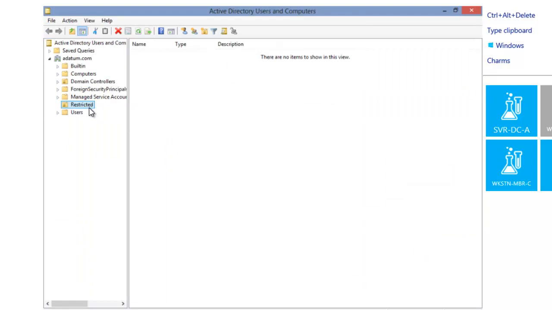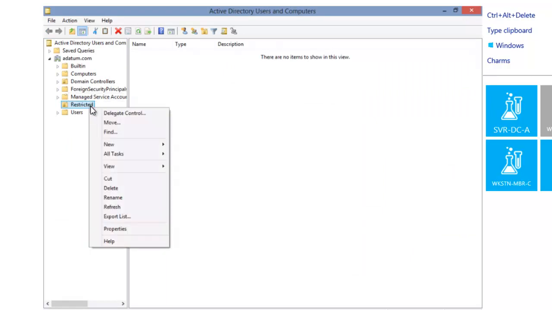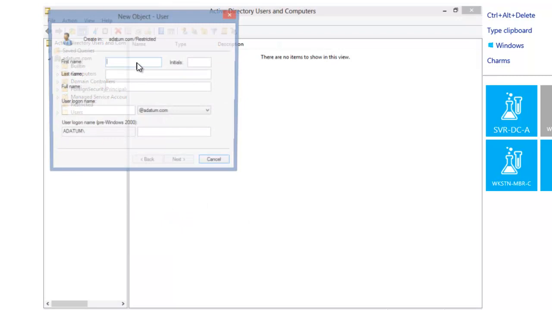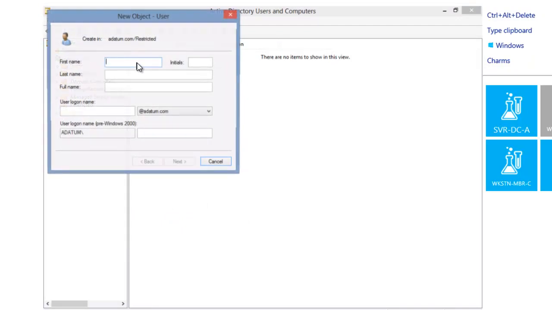So we're going to create a new user that this policy applies to. We're going to right-click the restricted OU because that's where we set the policy. We're going to say new user. The user's first name is going to be user. Last name is going to be 1. User 1 for the logon name also.